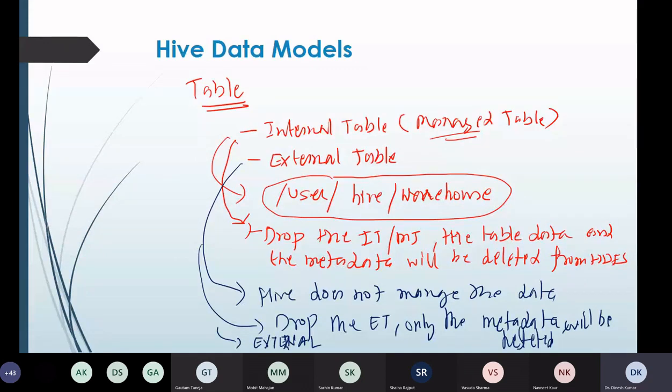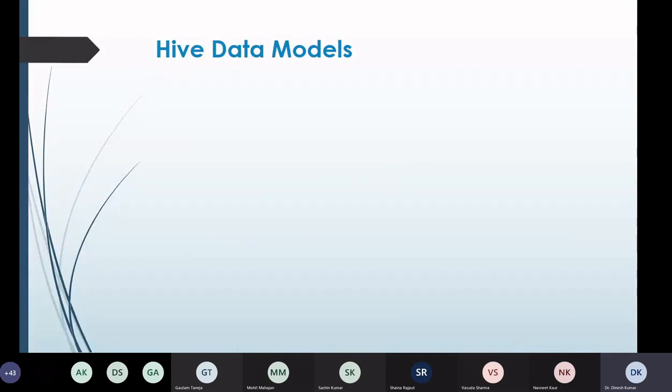So if we apply the drop command on the internal table and the external table, the difference is in case of internal tables, everything will be managed by the Hive, and it will delete the data and the metadata from the HDFS. Whereas in case of external tables, it will only delete the metadata, the data will not be deleted, right? Okay. So the next component of this particular data model is the partition.